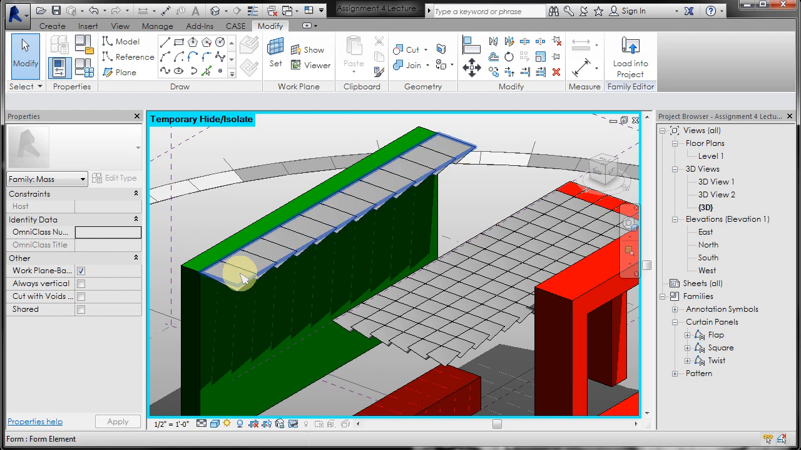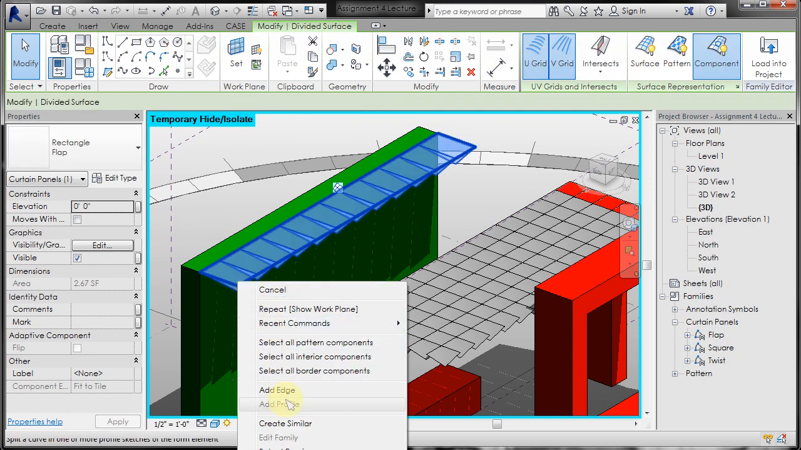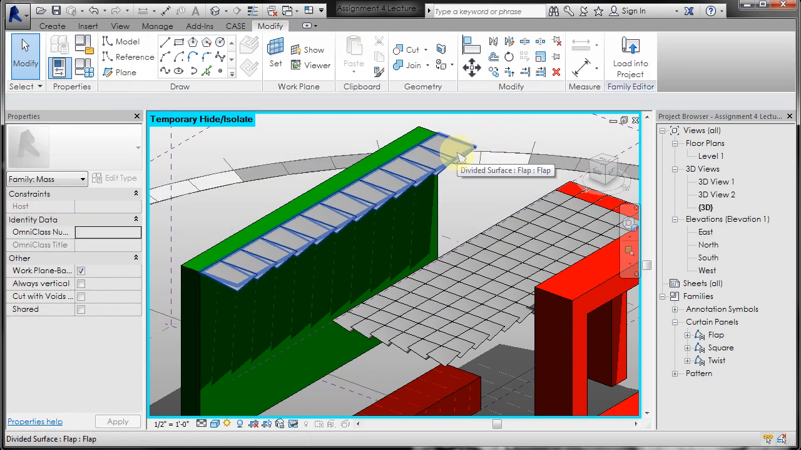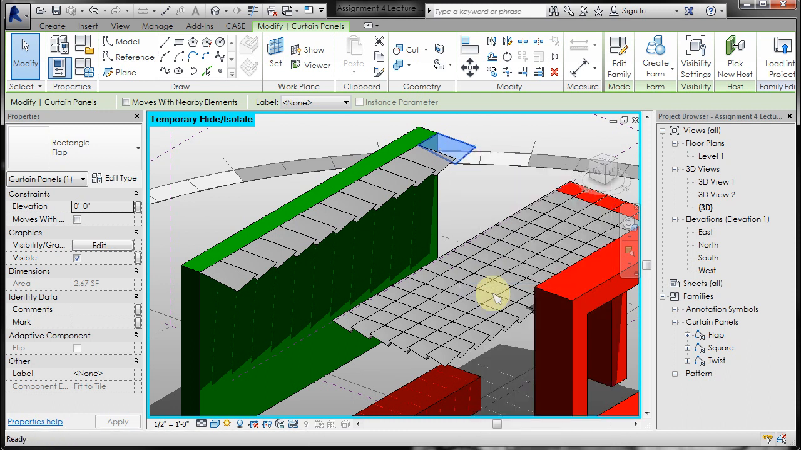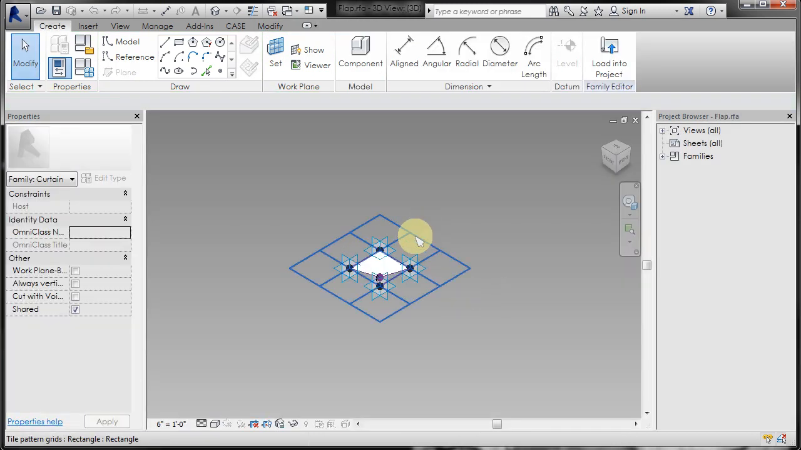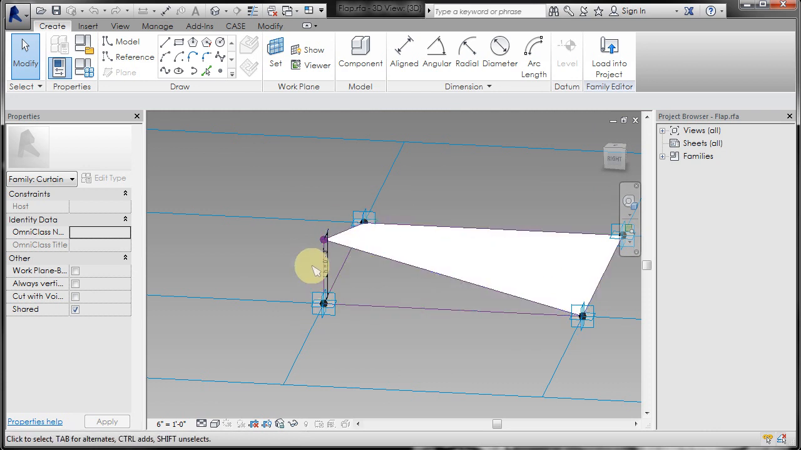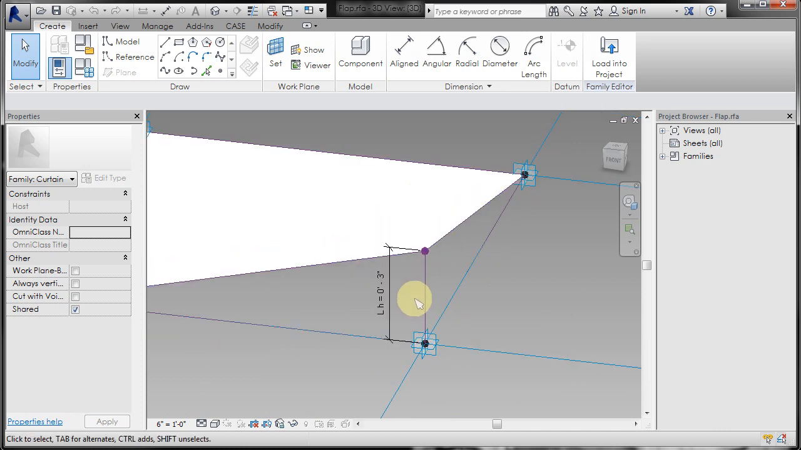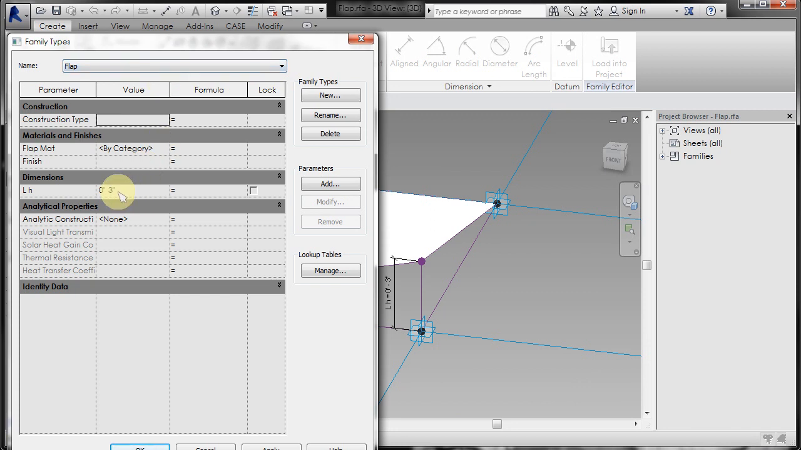I'm going to hit tab until I get a single selection, and then right click on that. Went off of my single selection. Tab, right click, edit family, and it's going to open up that family. So basically what that family is, is 4 lines connected that create a surface, and then I have a height parameter set on this line that controls how high this corner goes.